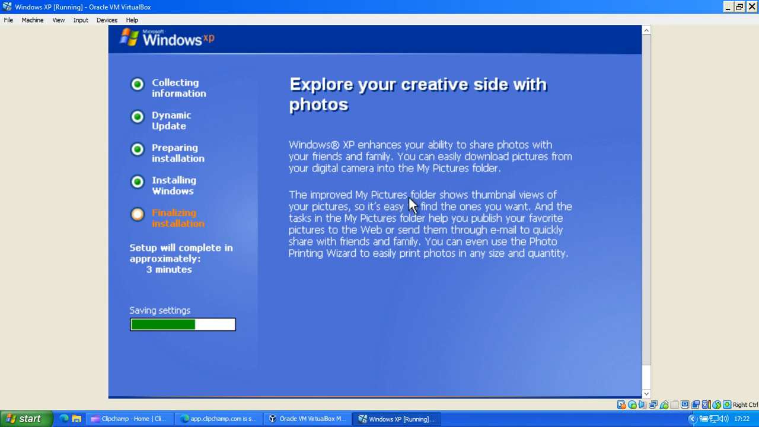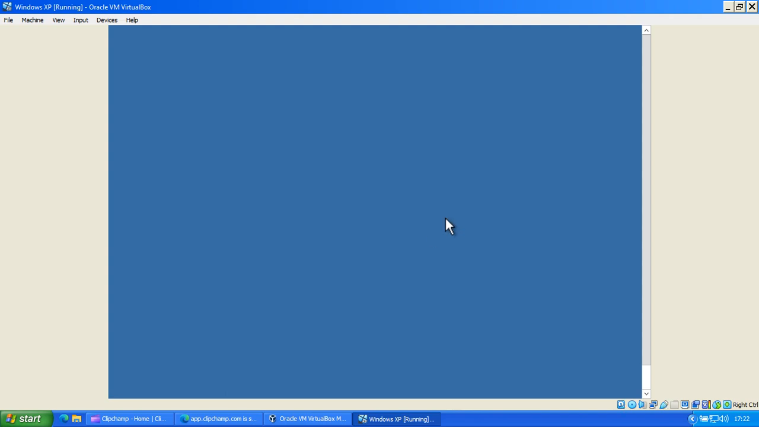The improved My Pictures folder shows thumbnail views of your pictures. It's easy to find the ones you want. The tasks in the My Pictures folder help you publish your favorite pictures to the web and send them through email or quickly share with friends and family. You can even use the photo printing wizard to easily print photos in any size and quantity. Removing any temporary files used.